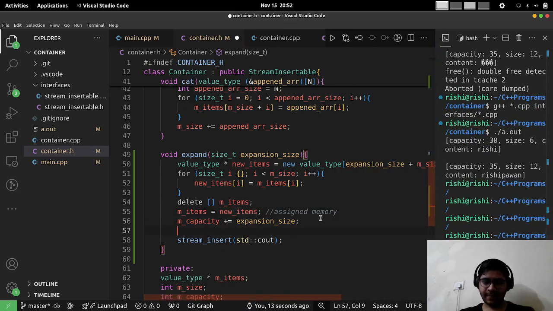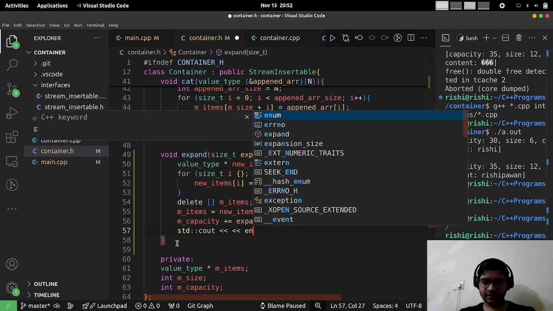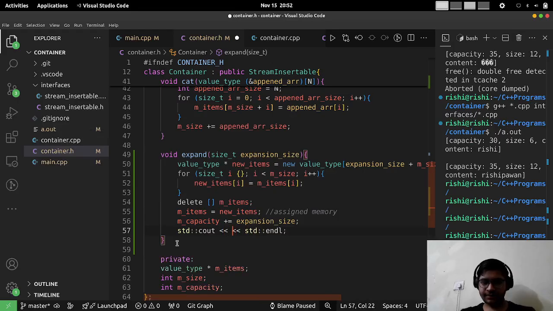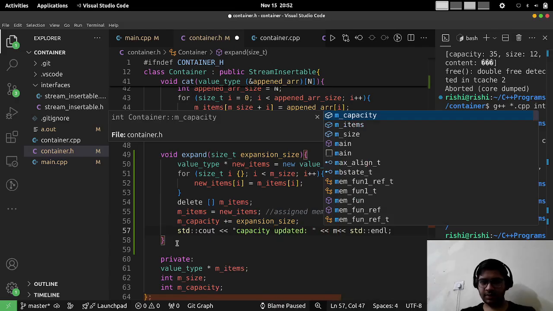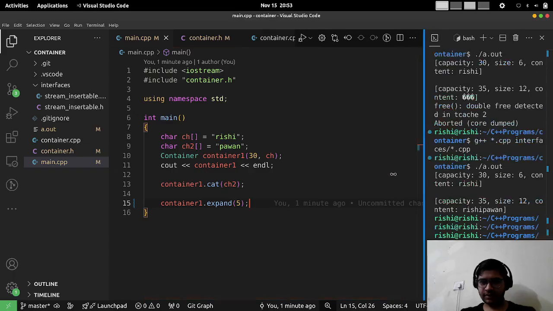Crazy. Okay, instead of the stream insert, we can just manually count this and ask for new capacity updated. M capacity is the new updated capacity because we are calling this function.